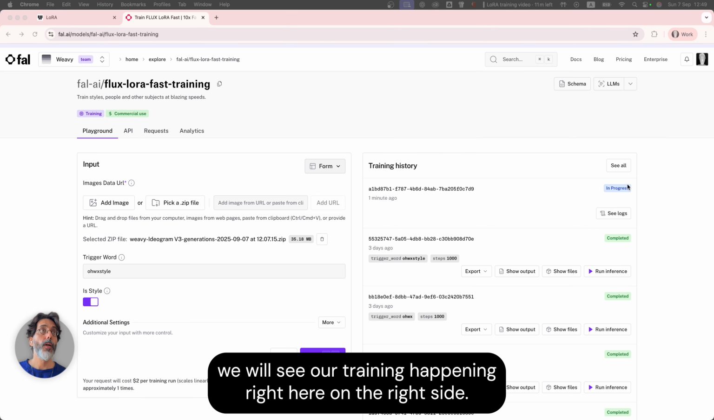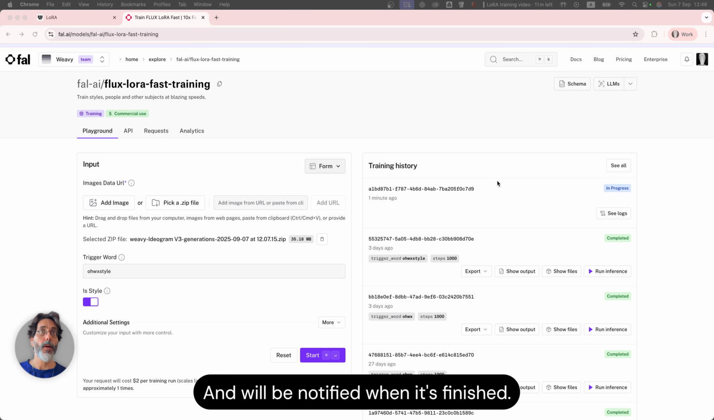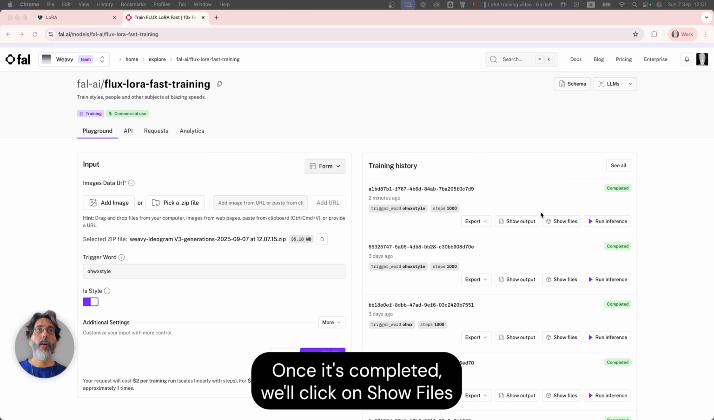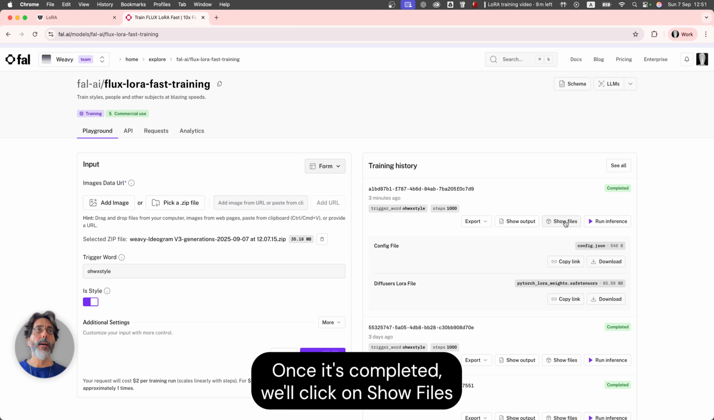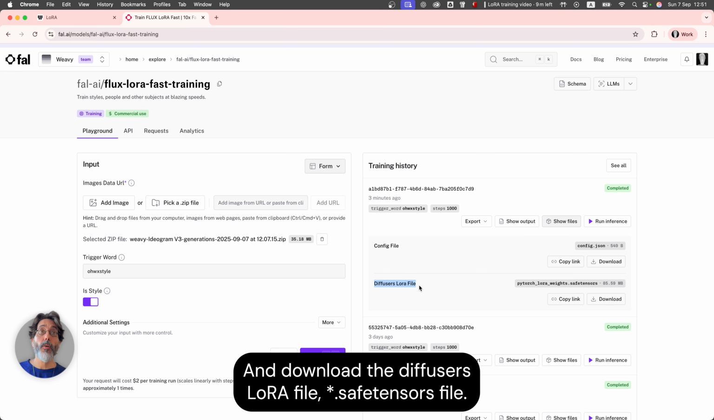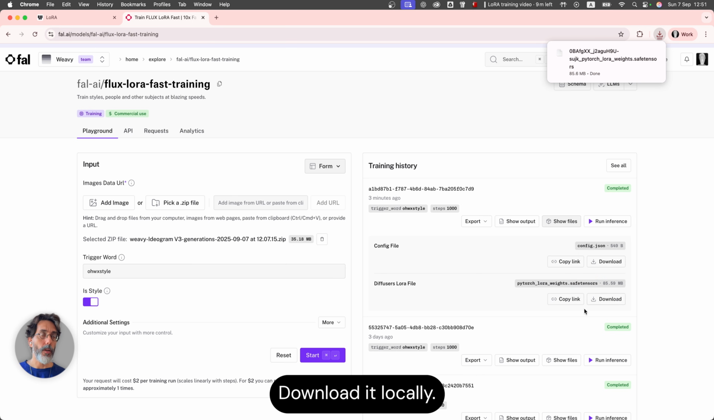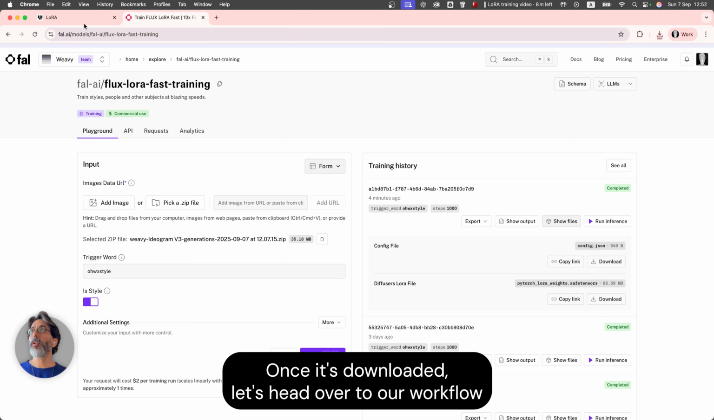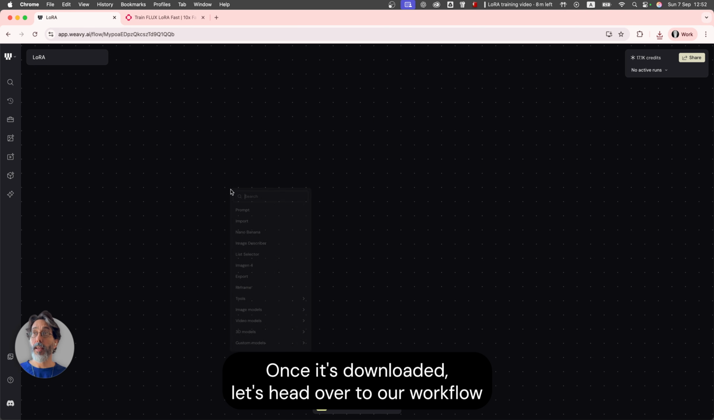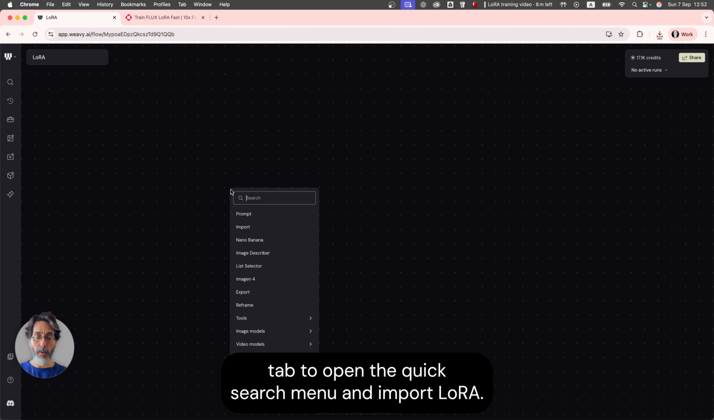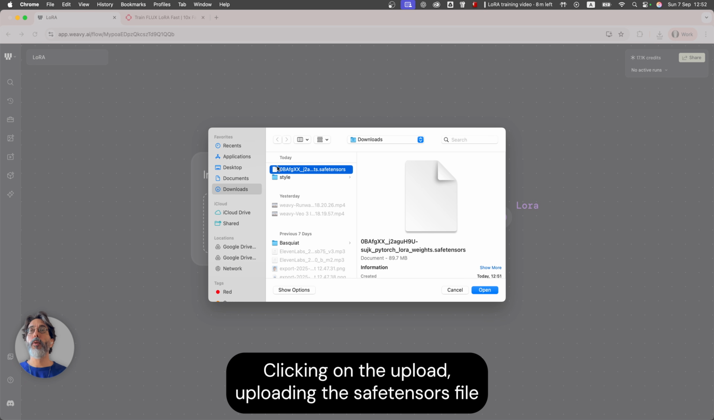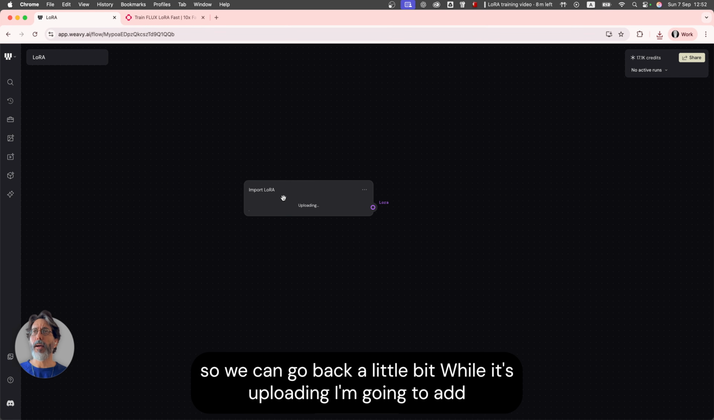We will see our training happening right here on the right side, and we'll be notified when it's finished. Once it's completed, we'll click on Show Files and download the diffusers LoRa file, that safetensors file. Download it locally. After that, once it's downloaded, let's head over to our workflow tab to open the quick search menu and import LoRa. Clicking on the upload, uploading the safetensors file.